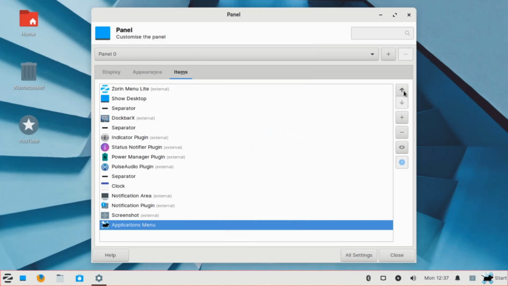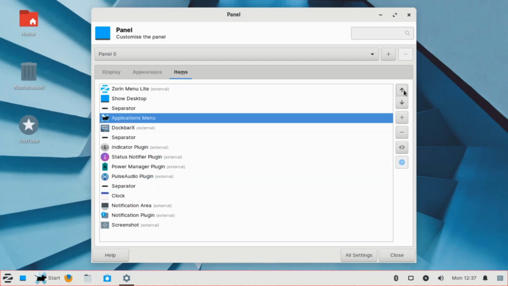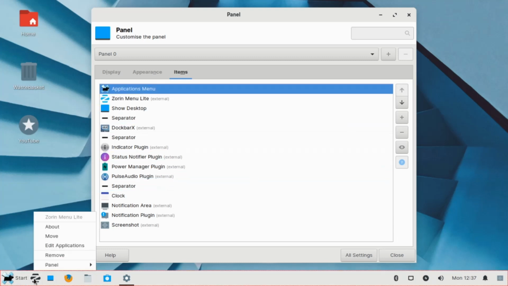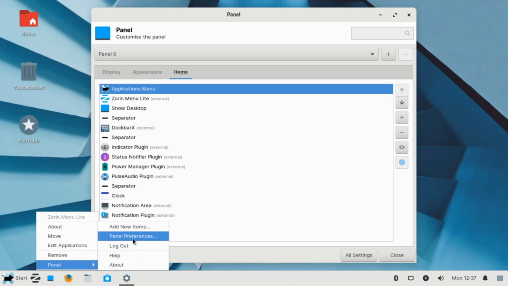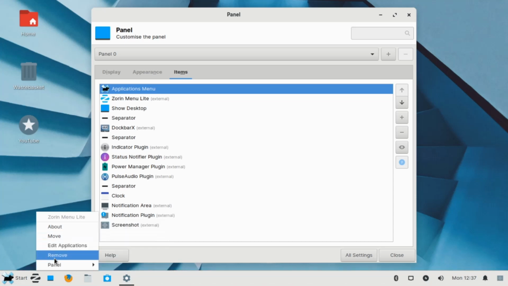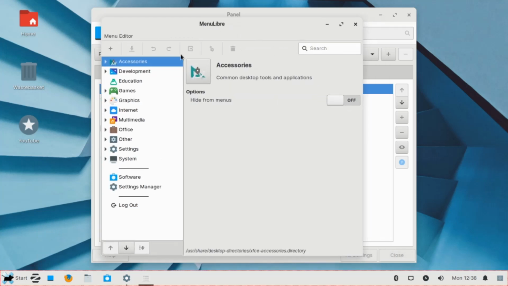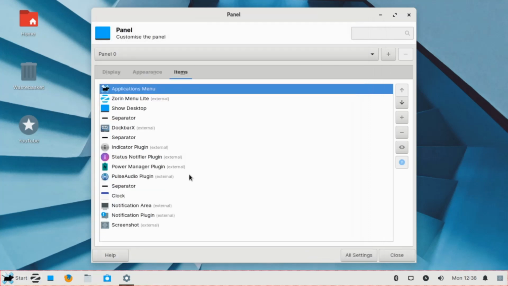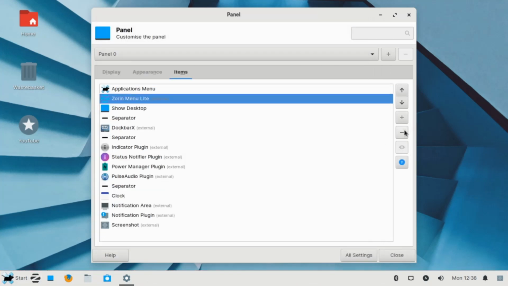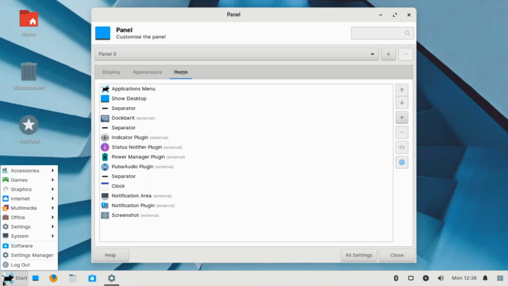So I'll bring this all the way up. Now, I'm going to try and see if this can be done here. So, edit applications, move, panel, add new panel items, panel preference, edit applications. So what does that do? That doesn't even do too much. So yeah, you can choose between two options right there. So I will remove this. And I've got my little classic start menu as well, so that's quite nice.